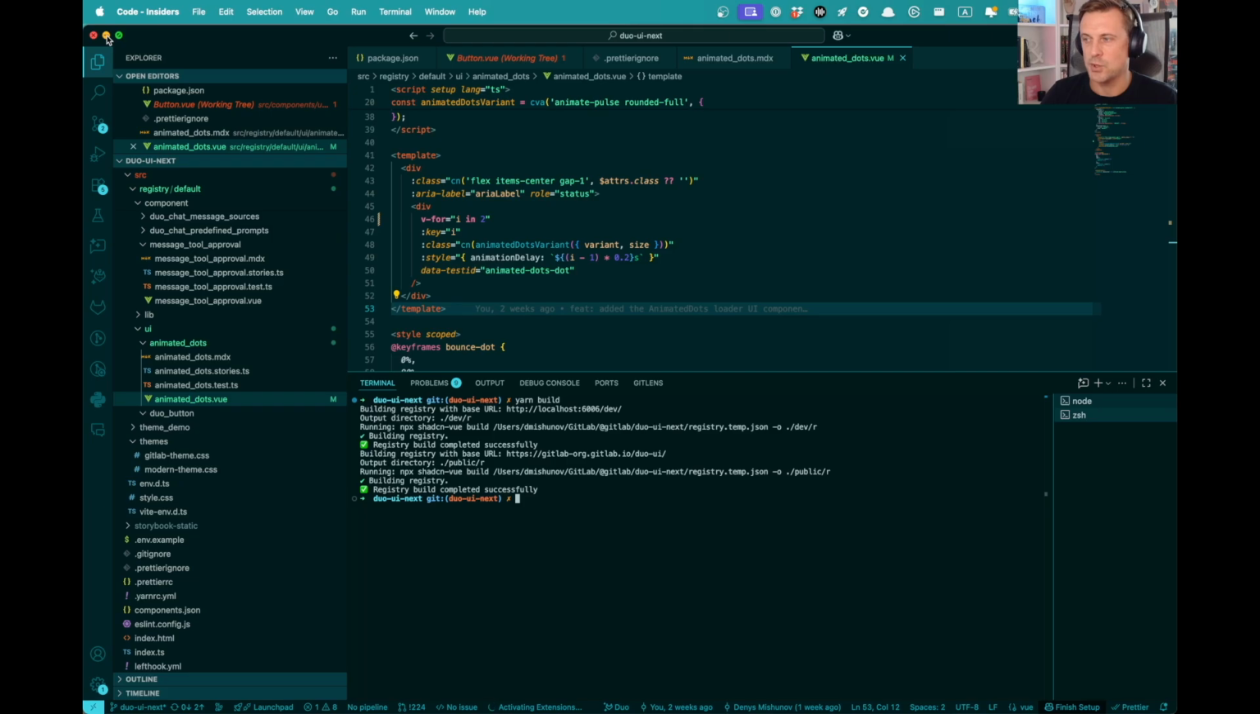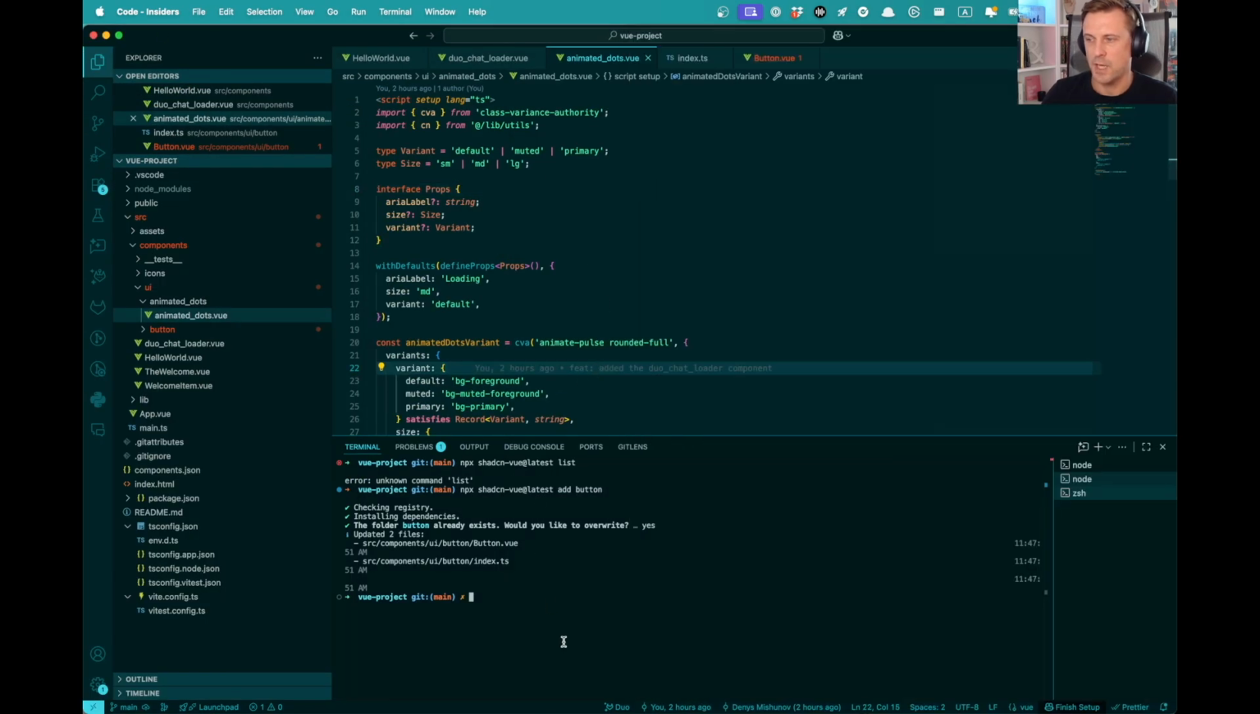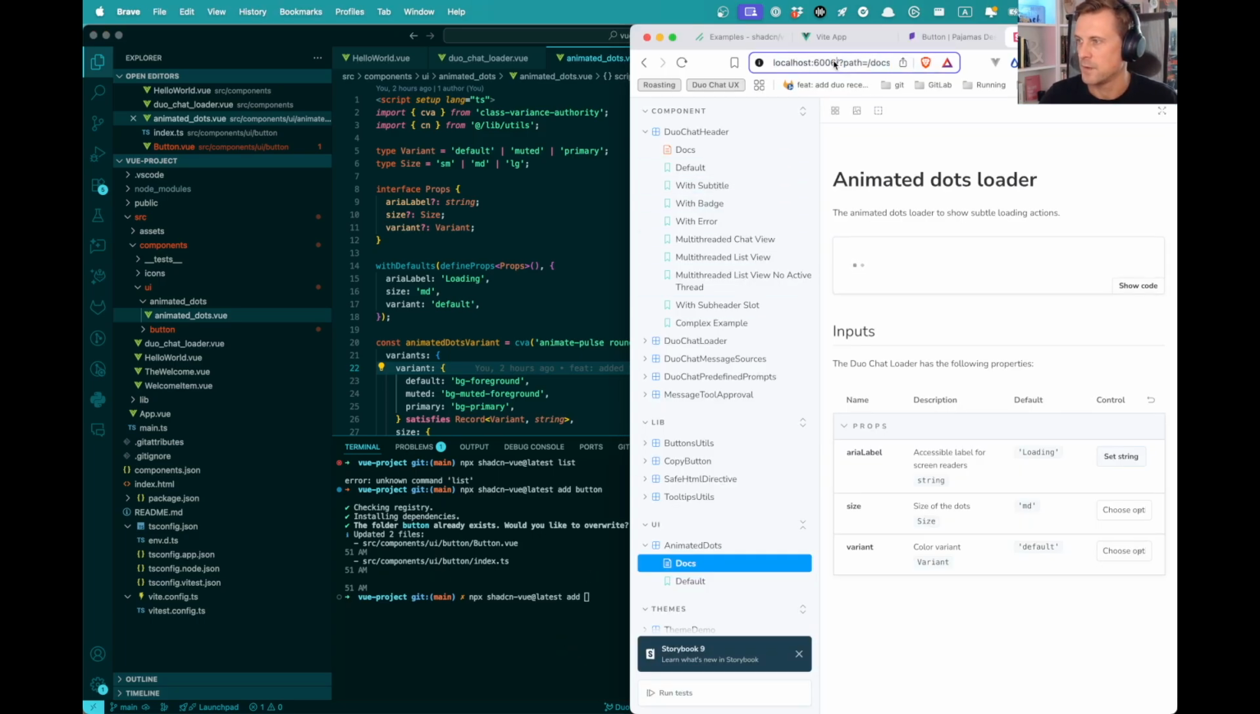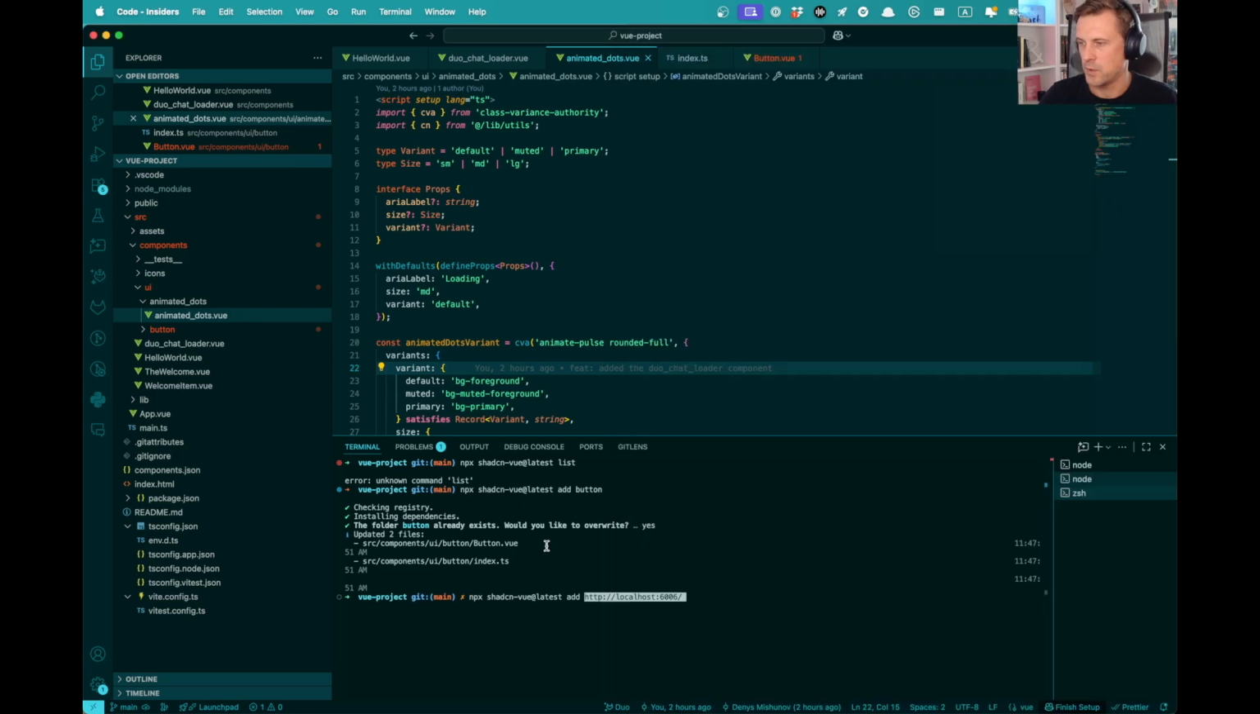Now we go back to our Vue project and we say npx shadcn-vue latest add, and then remember we have to use the URL, right? So localhost, then this is the dev version that we want to pull in. That's why we have that dev r, and then animated-dots.json, right? We do not use .vue because the components in the registry are defined as JSON files. So let's take a look.